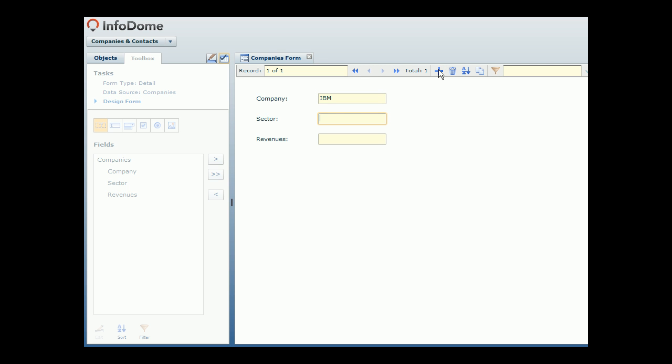This company will be IBM, the sector will be business, with revenues of 104. You'll click the plus sign again to add the second record, Amazon, the consumer sector, with revenues of 19. Then you'll click the plus sign again to add the third and final company record to the table. This will be Dell, the sector's business, with revenues of 61. You can now close this form.